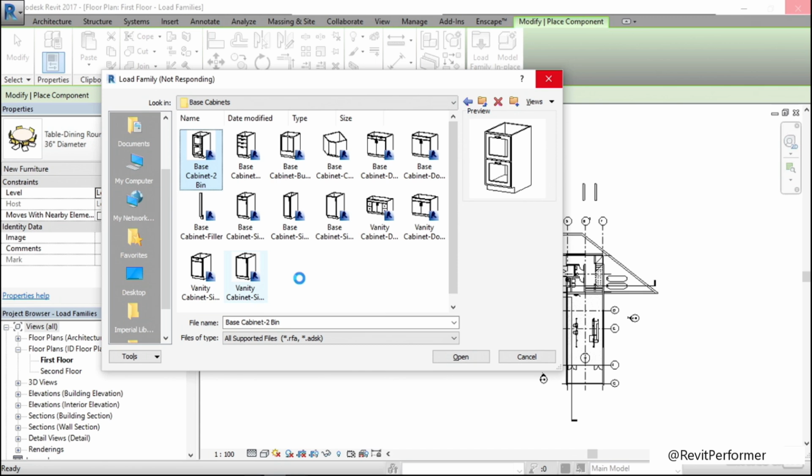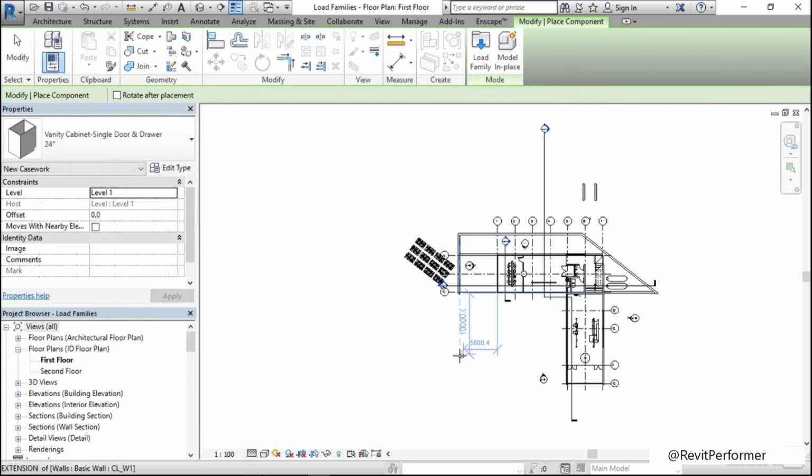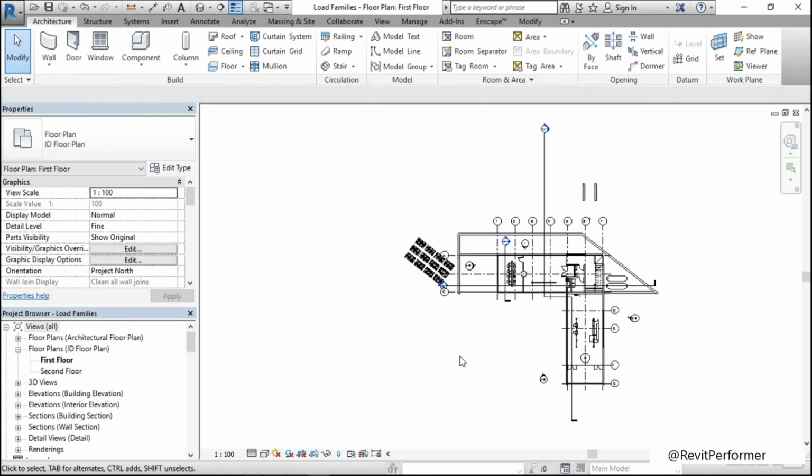Then you can click on Open to load those families into your project environment. Then after it's been loaded in, if it's asking you to place a family, you can just hit the Escape key to get out of the command.